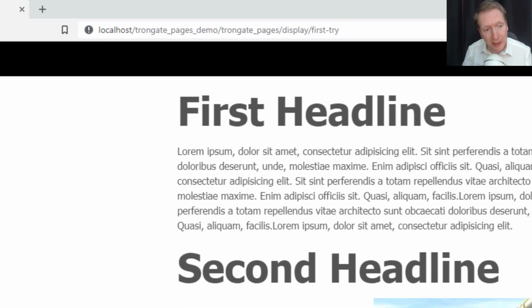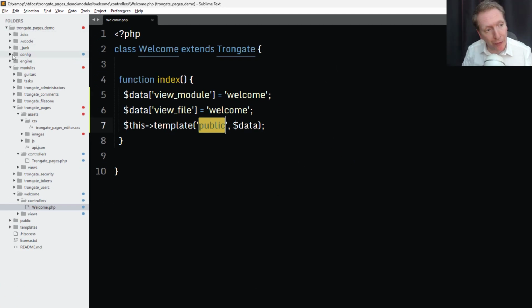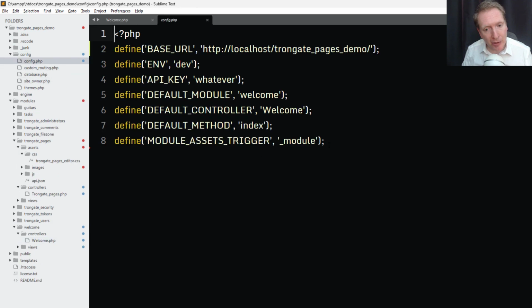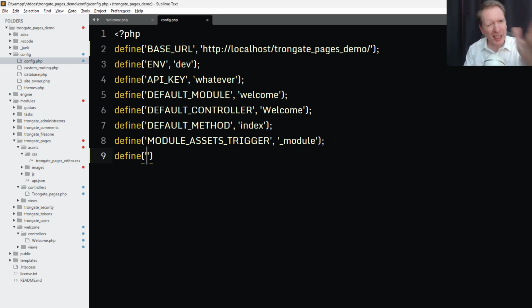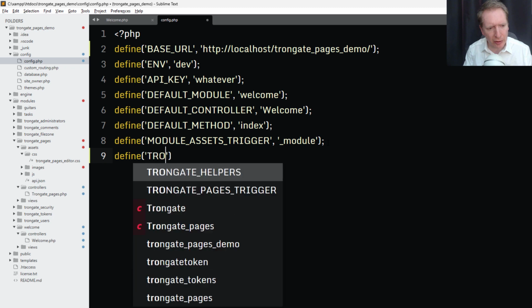Well, look at how easy this is. I'm going to go into config, and in this config file here, I'm going to define a constant. Now it's Trongate pages, right? I'm going to say Trongate.